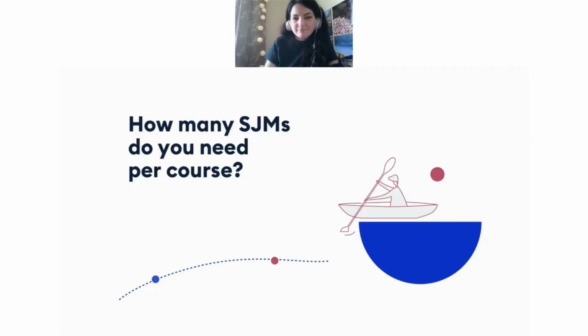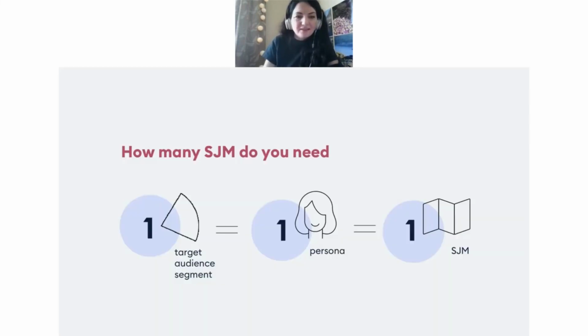Of course, there is a question: how many SJMs do I need per course? In fact, if you have one target audience segment, you describe one persona, it equals one persona, and it means one journey map. So the number of journey maps depends on the number of personas you want to go through this journey.